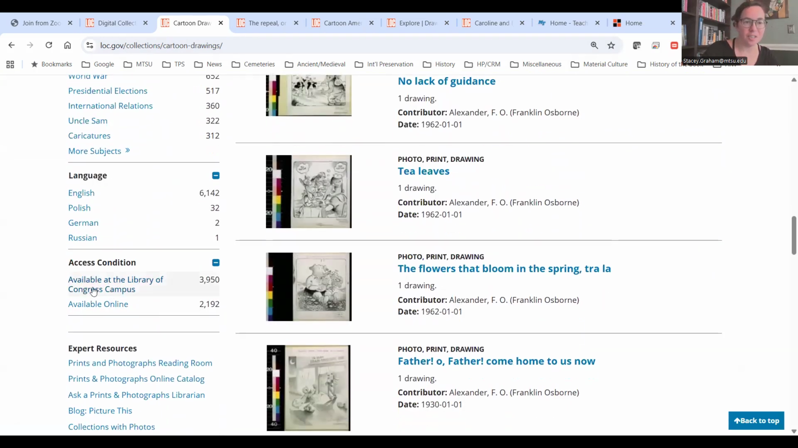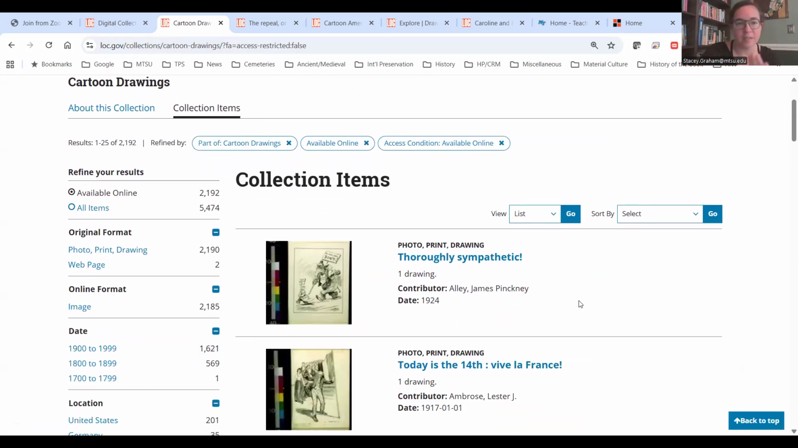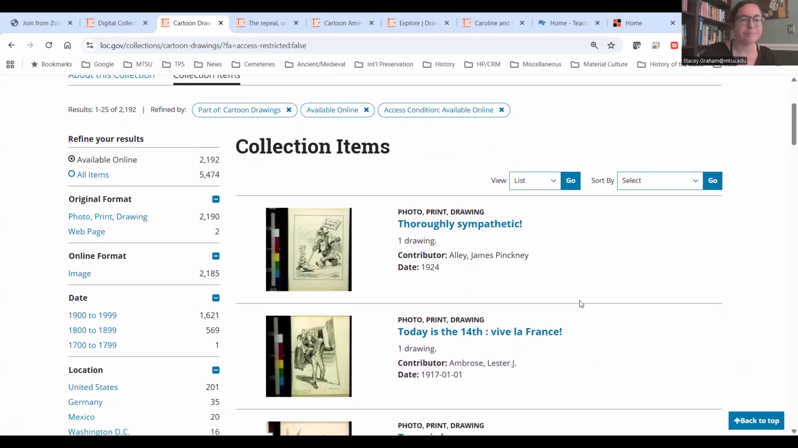Look for access condition, and you want to click on available online, and that will mean sometimes you filter out most of the hits like you do here, but it also means that the other ones are under uncertain copyright and you can only view them in person in Washington, D.C. at the Library of Congress and not get a larger JPEG or a larger file size from the website. So you want to look at the ones that are available online. That way you can blow them up, and a lot of these will be public domain.